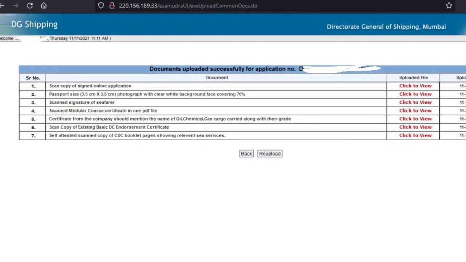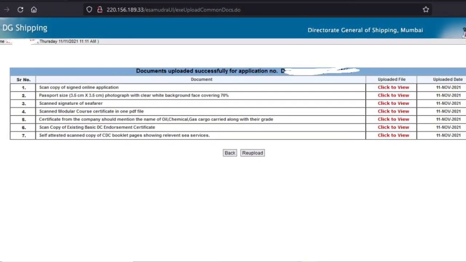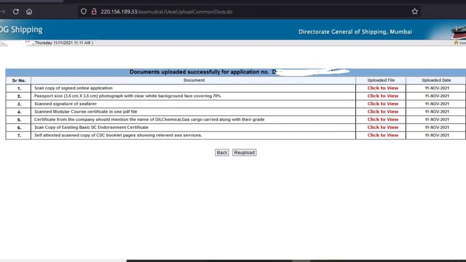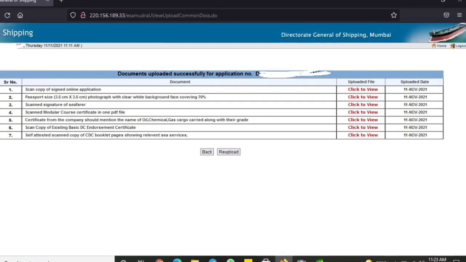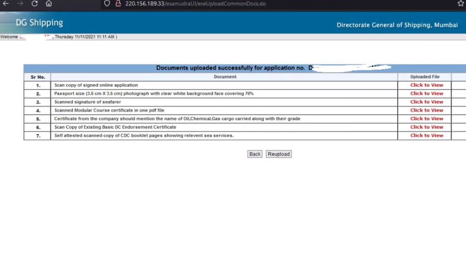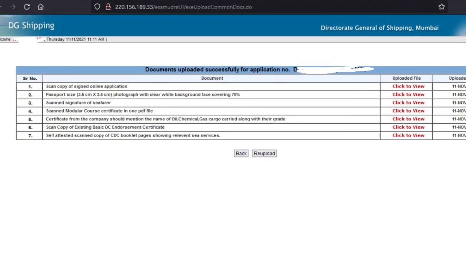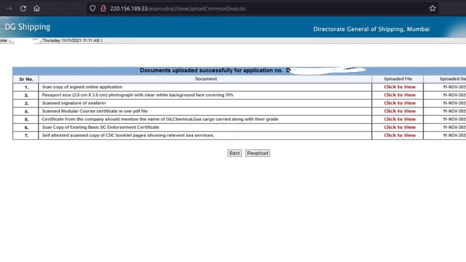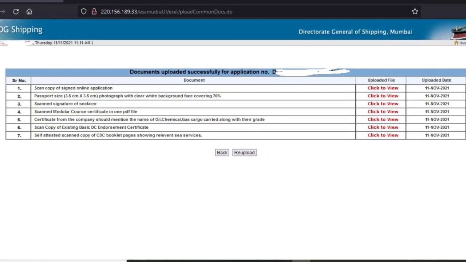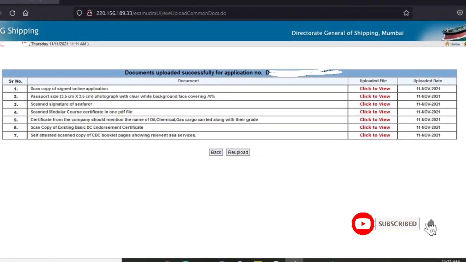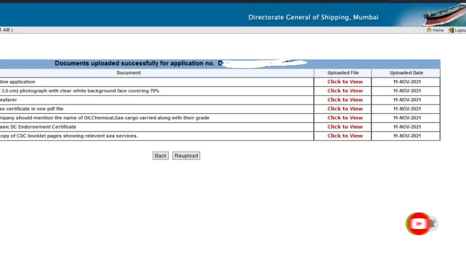And the sixth document is your basic DC. The basic DC which you already have, you can upload here. Then the seventh document is the CDC. For the CDC pages, you are only required to scan your stamped pages. That will reflect your sailing experience, the types of vessels you have sailed, and the period also.